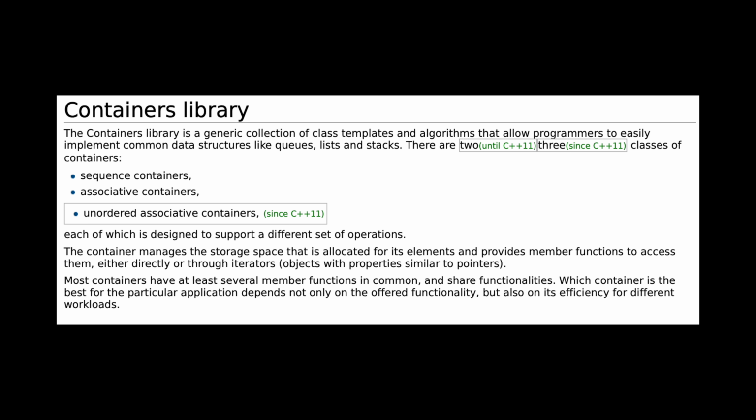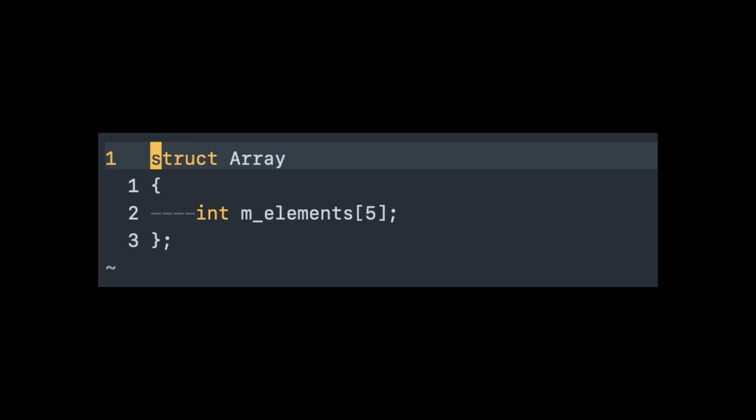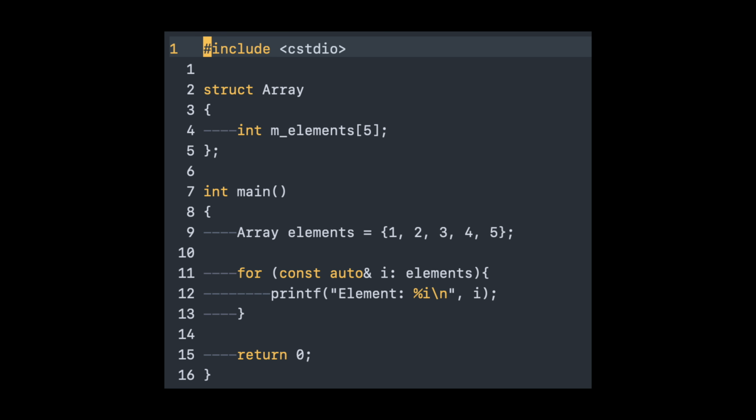Well, we could have something like this, but that's not very useful for two reasons. First, we are hardcoding the type and element size of the array. Because of that, we could only use this container when we need an array of 5 integers. And second, what's the point of the container if we still have to manually access the inner m elements to operate with the data? We expect to loop an array like this.